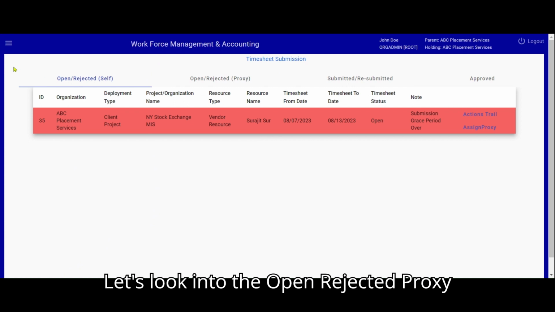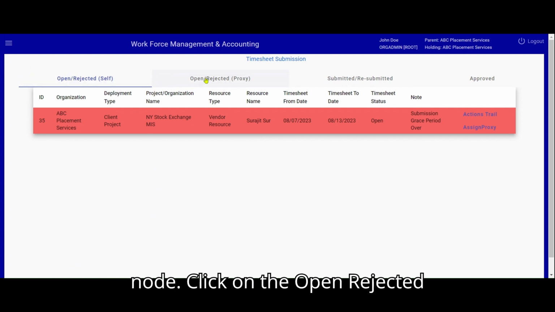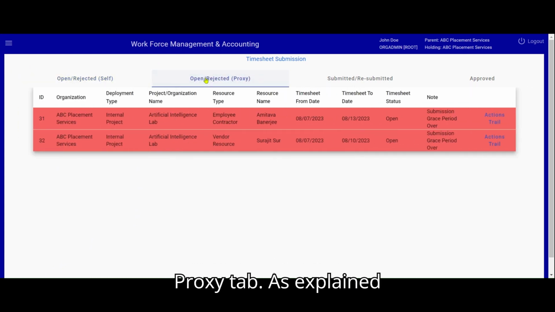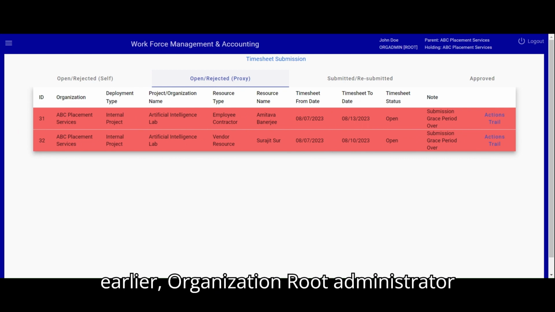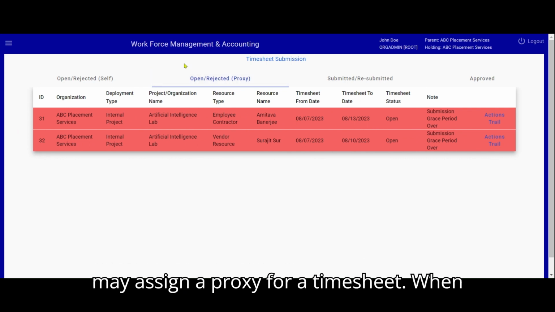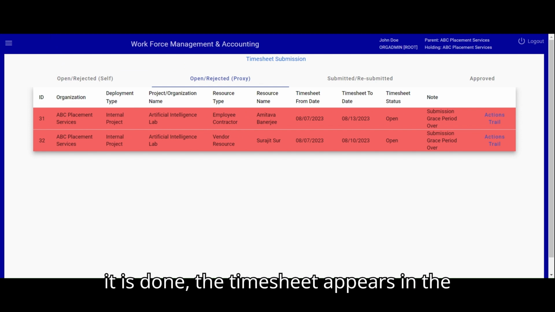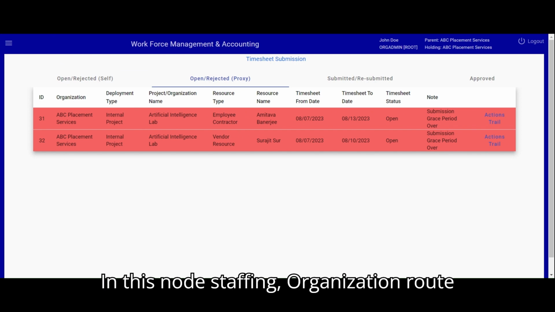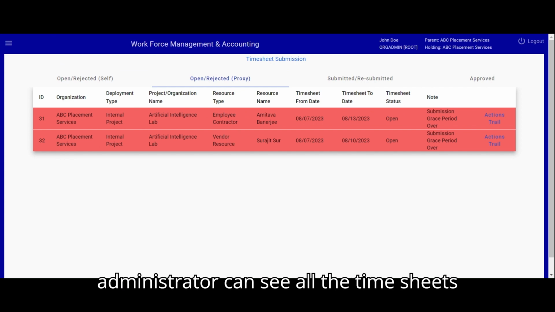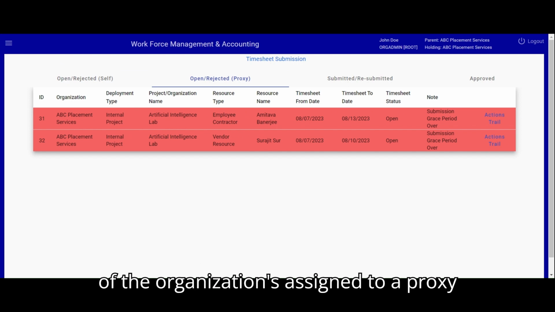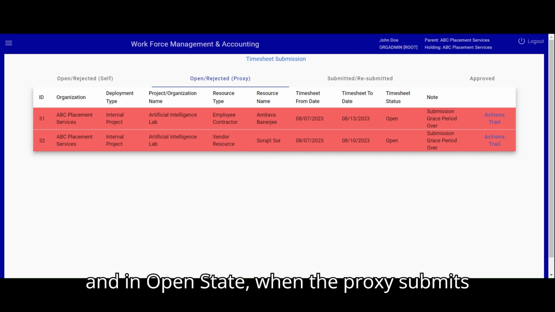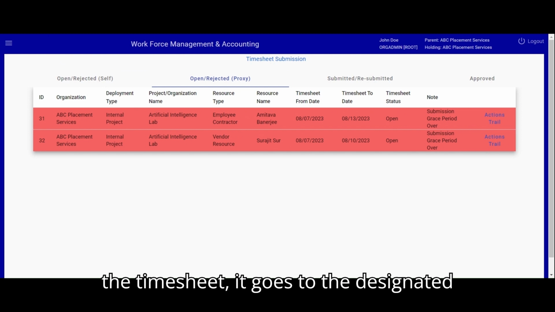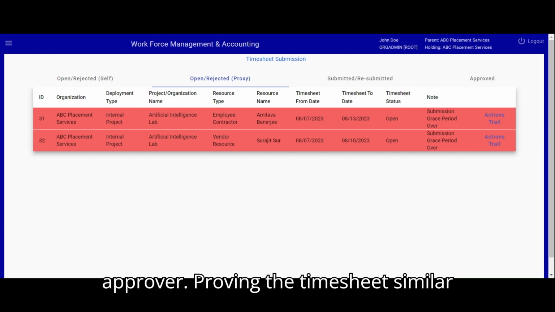Let's look into the Open Rejected Proxy node. Click on the Open Rejected Proxy tab. As explained earlier, the Organization Root Administrator may assign a proxy for a timesheet. When it is done, the timesheet appears in the Proxy Approvers portal with Open state. In this node, the Staffing Organization Root Administrator can see all the timesheets of the organizations assigned to a proxy and in open state. When the proxy submits the timesheet, it goes to the designated approver for approving the timesheet.